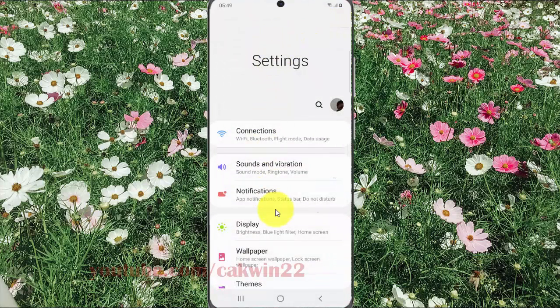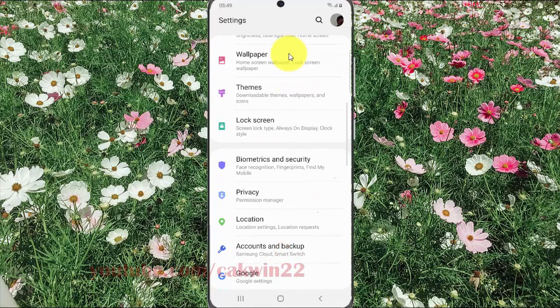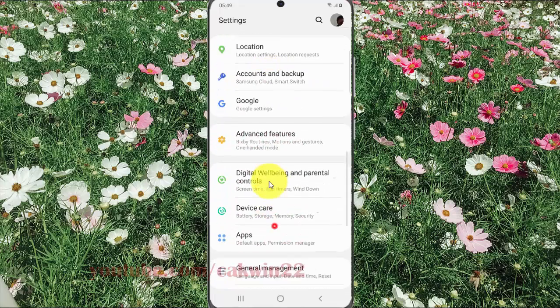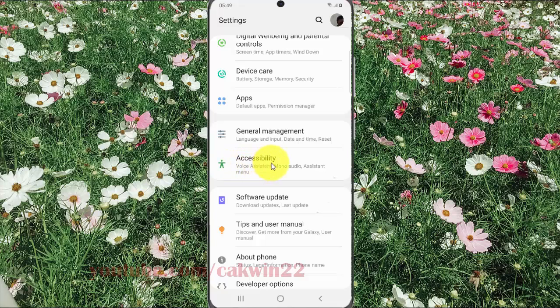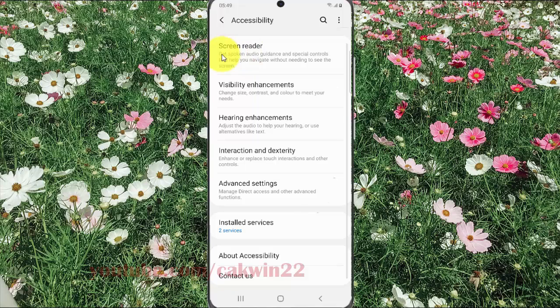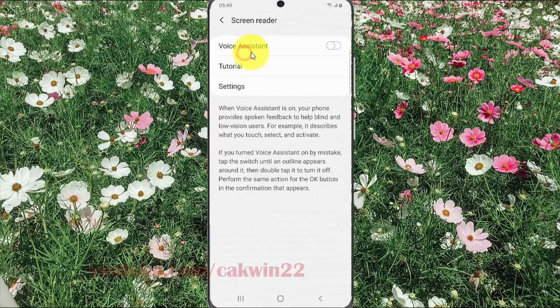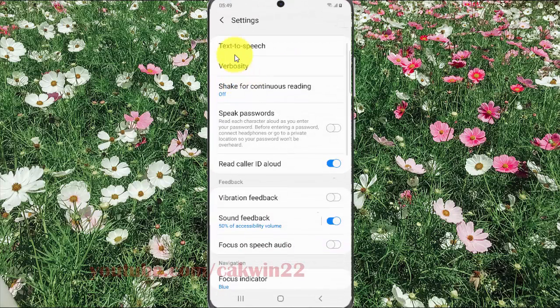Scroll down the settings screen, find accessibility, and then tap accessibility. Select screen reader, tap settings, tap text to speak.